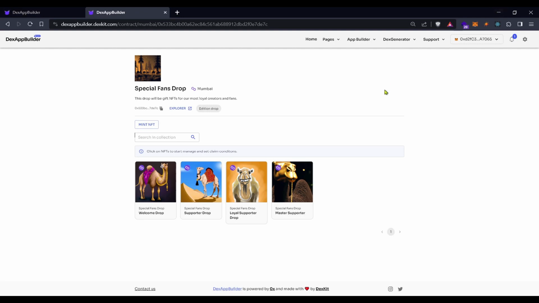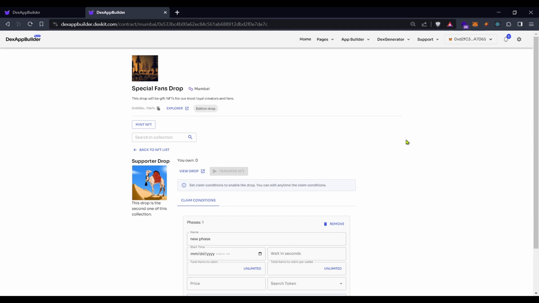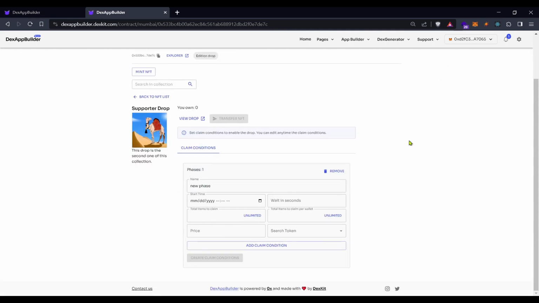Let's click on the second NFT. Let's click on Add Claim Condition. Now let's put the initial condition for claiming this NFT. This is the supporter drop. It will be a drop a little more expensive than the first one. Let's set the same day from today for the claiming, a minute later from now and 5 seconds of timeout.